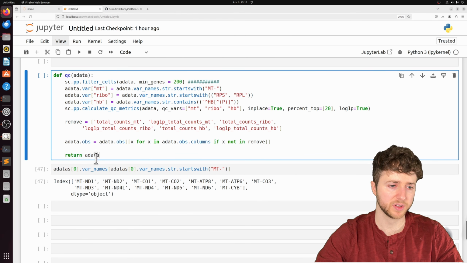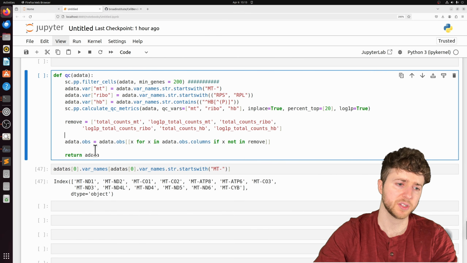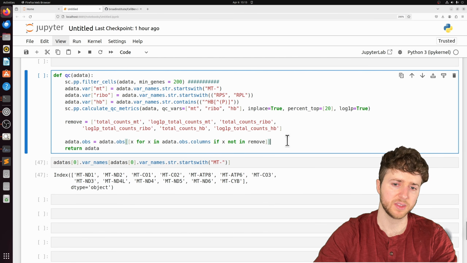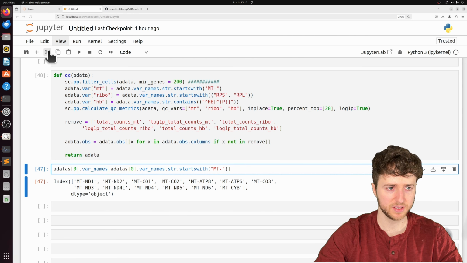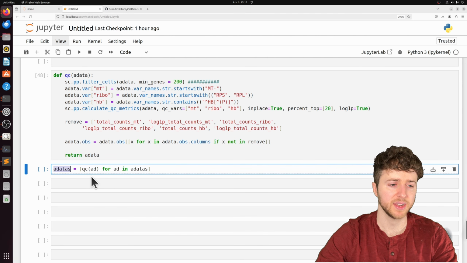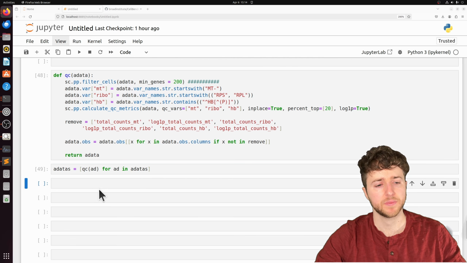And then we're returning AData. So just a simple function, not really doing anything too crazy other than adding some QC metrics to our data. And then we'll pass our AData's list and QC every object in it.